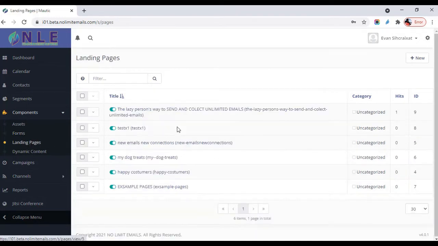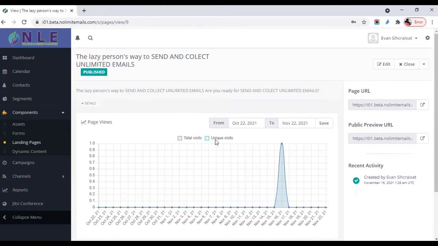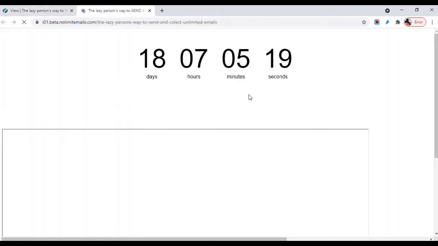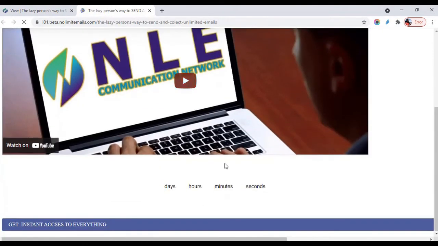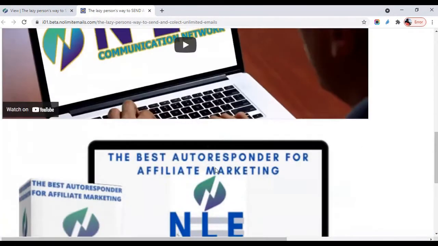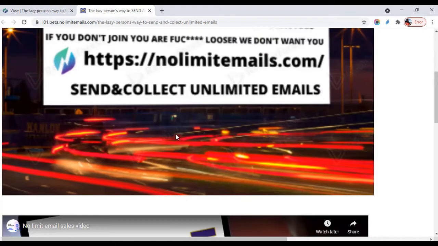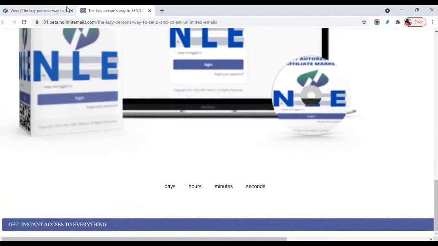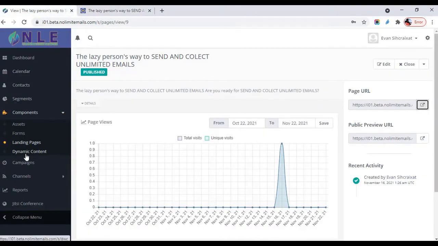Landing pages: No Limit Email offers landing pages with hosting included. You can create as many as you want. Just as an example, we were messing around with this particular landing page. It gives you an active URL, public preview URL, or page URL, so you can have a look at what kind of pages you're building. This is a page I knocked out in a couple of minutes just to play around with it. It actually works, as you can see in here.